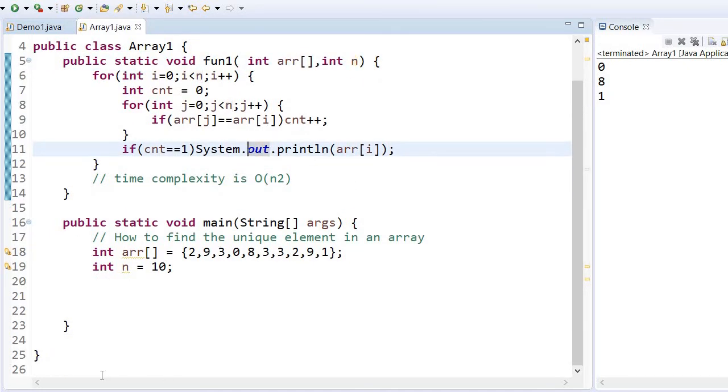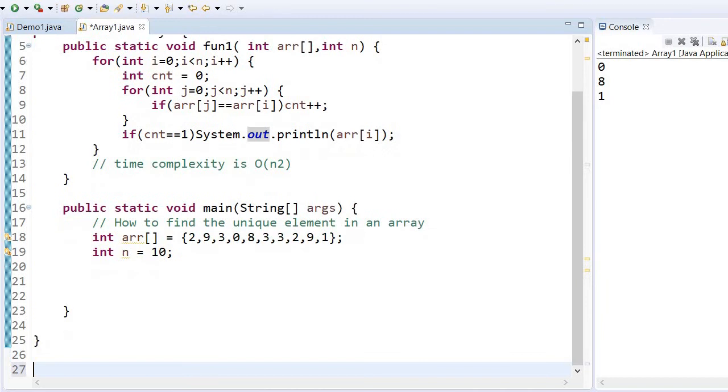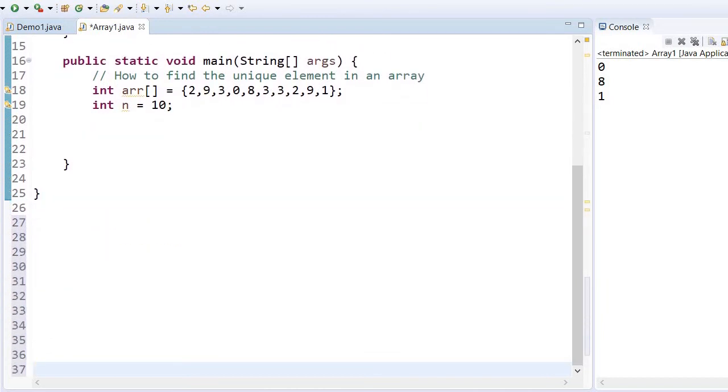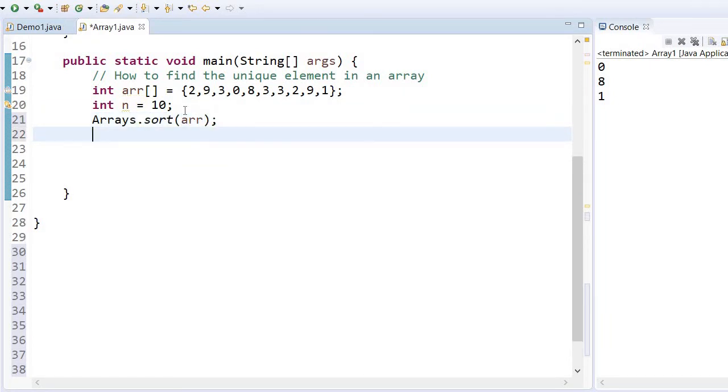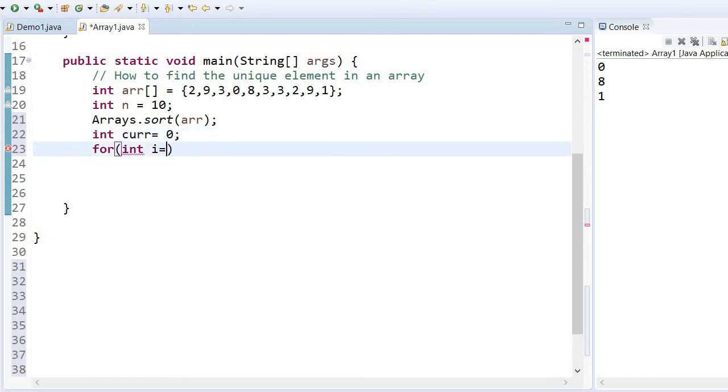Now we are going to try another approach. First, we will sort the array. That will take a complexity of big O of n log n. For that, we are using the default sorting algorithm, Arrays.sort(arr). It will sort the array, and then we will need a single loop. We have our current at 0. We'll initialize i from 1, it should be less than n, i++.